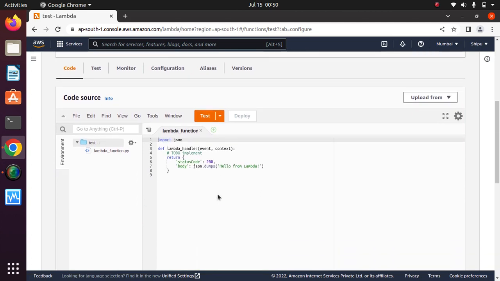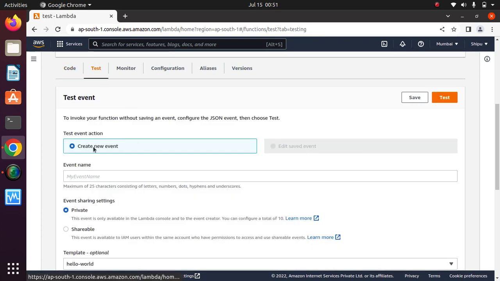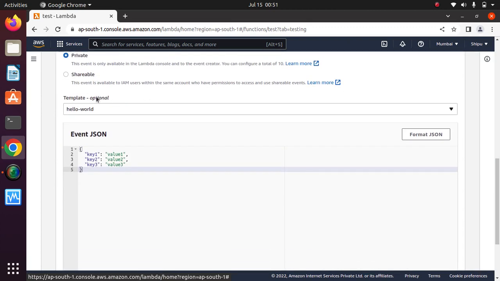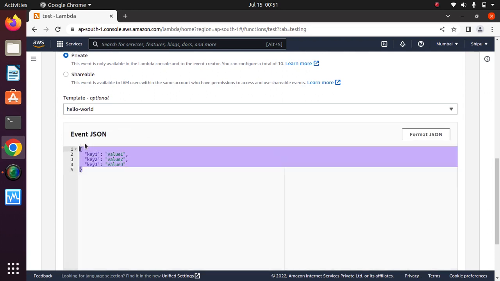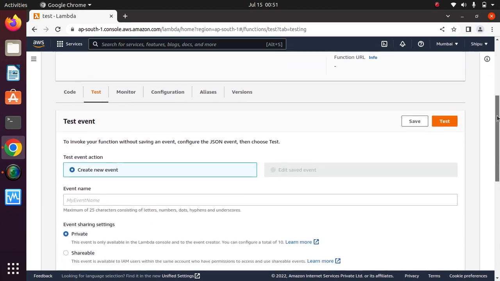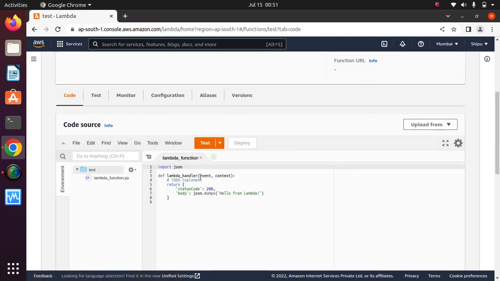If we go down here, we can see the code. Here is the code, and it imports JSON. Where does it get imported from? Let me tell you. This is the hello world, and the JSON template gets imported from here, from Test. If you go down here, you can see the template, optional. Here is the hello world in JSON format, and that JSON format gets imported here as the template.